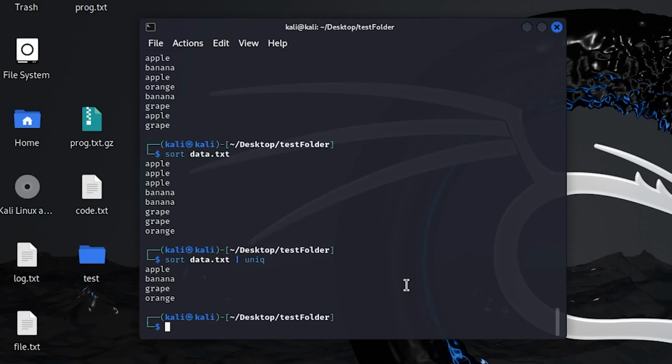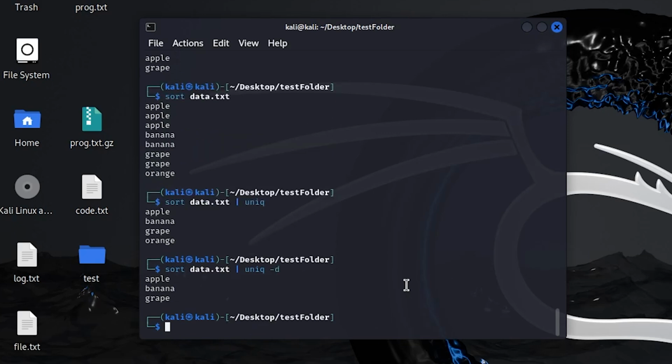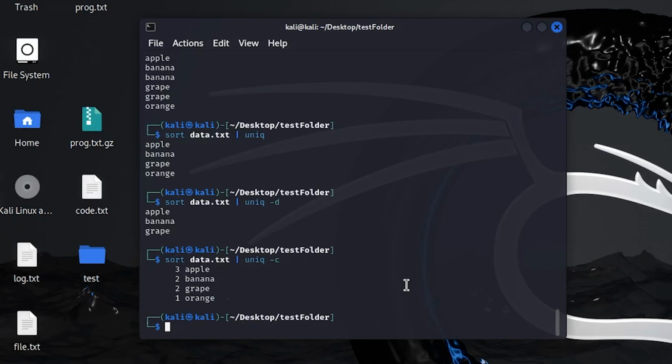Want to see only the duplicate lines? Use the -d flag with uniq and it will list them out. To get a count of each unique line, use the -c option. It's perfect when you want to see how many times each line occurs in the file.